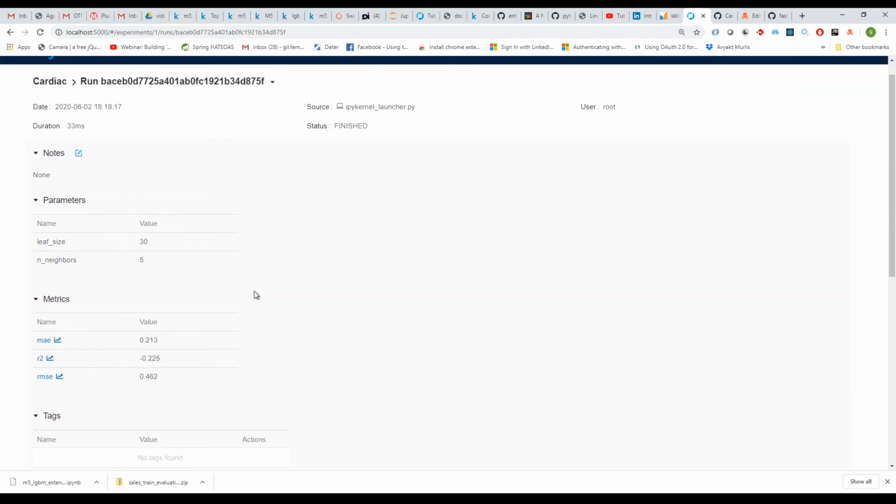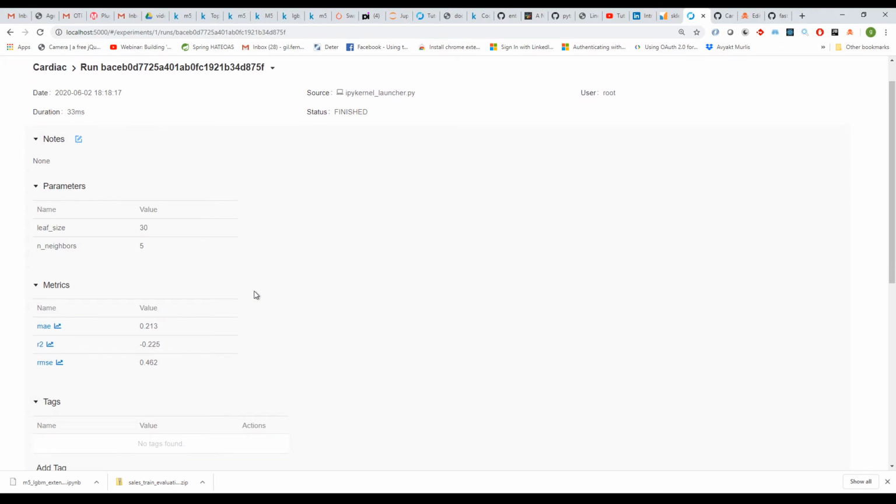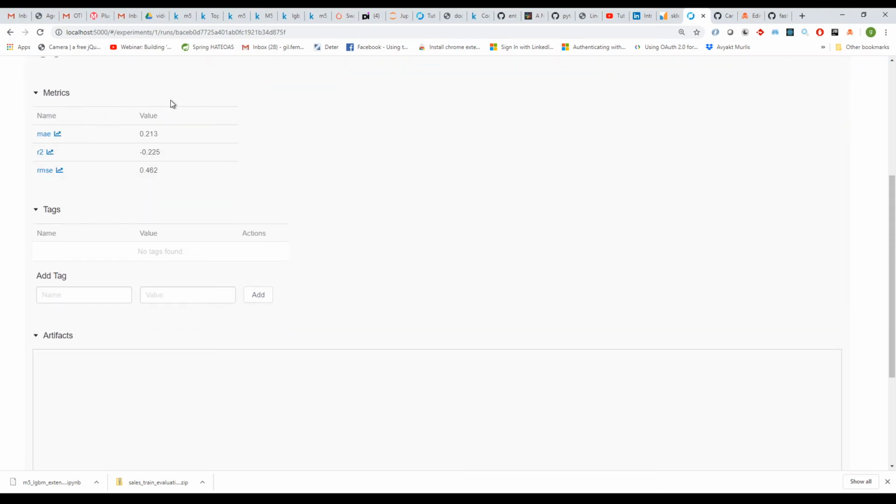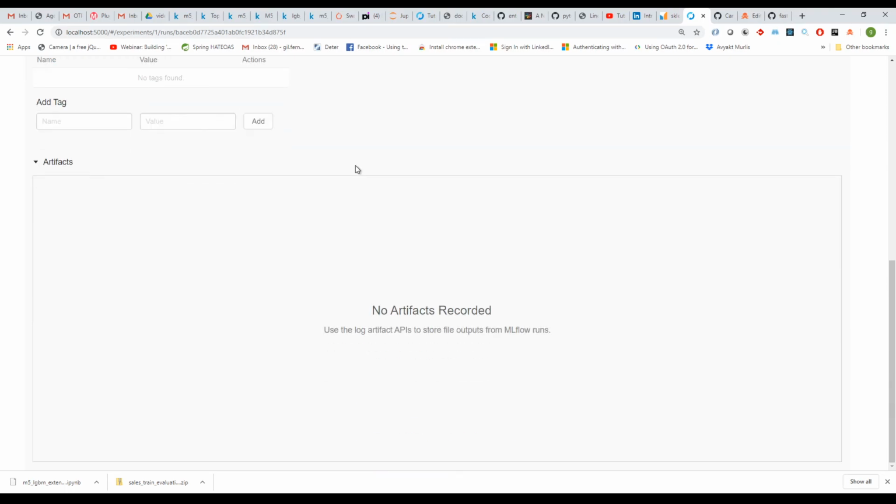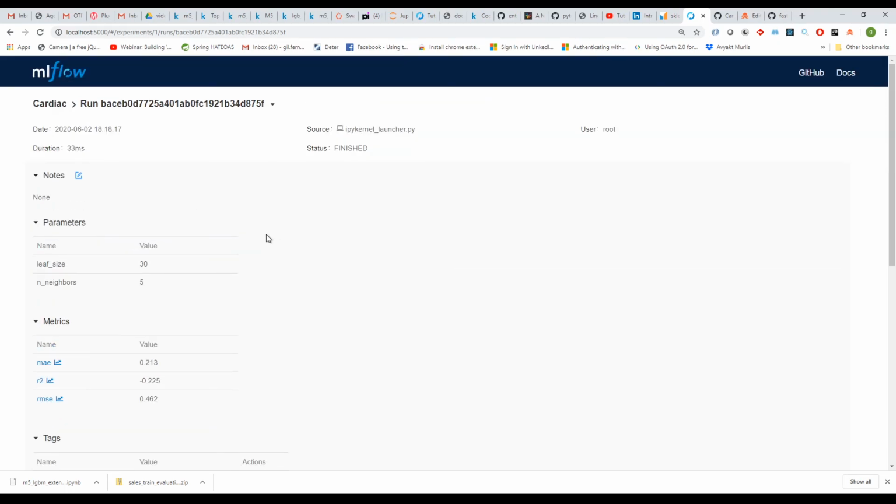Here you can see the result of this execution. I used as parameters leaf size 30 and nearest neighbors 5, and this is a KNN run, and then I can see the metrics. So you can see that MLflow can log all your training results, and this is extremely important because if you are really on machine learning projects, you end up doing this very often manually. This gives you a framework and a really nice tool to track the results of your experiments. Thank you very much.